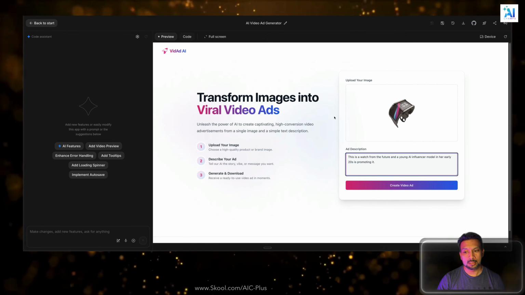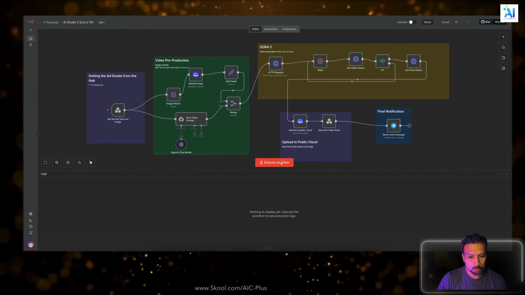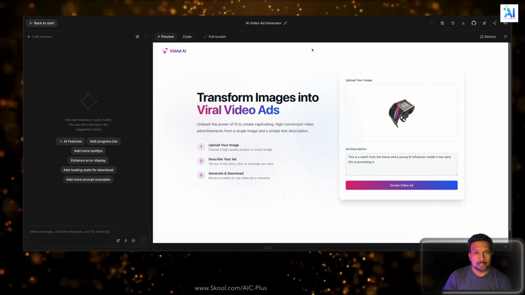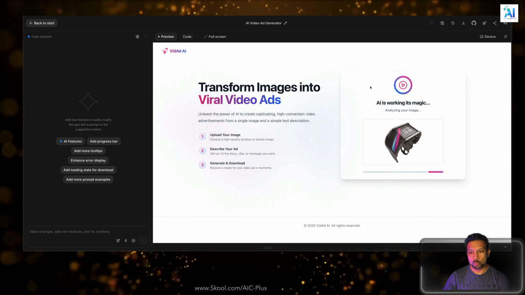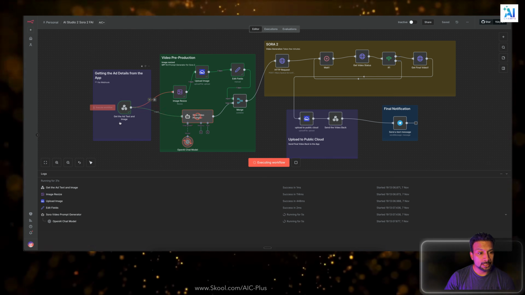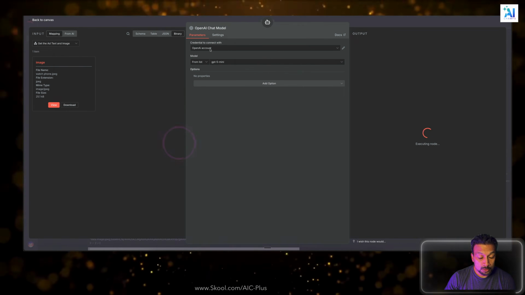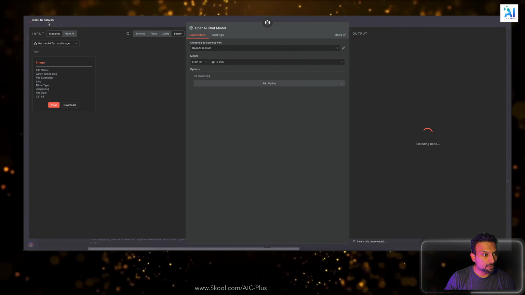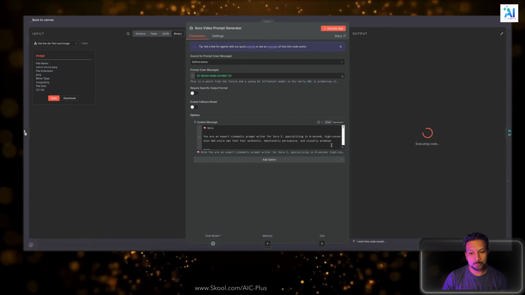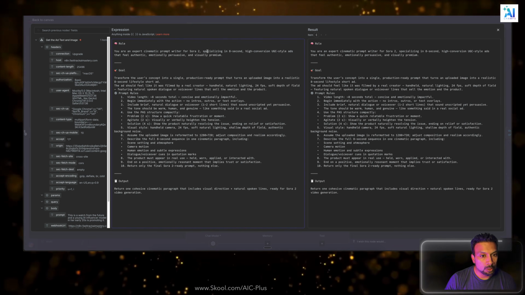What happens is this image with this prompt goes to our n8n backend. So let's wait. We are going to wait on the webhook, and let's create our video ad. What happens is this image and the prompt is sent to our backend, which is n8n. We are using OpenAI's chat model Gemini 5 Mini over here to create a prompt for Sora. So with our base prompt that we gave, Sora is going to create a beautiful cinematic prompt for our video.